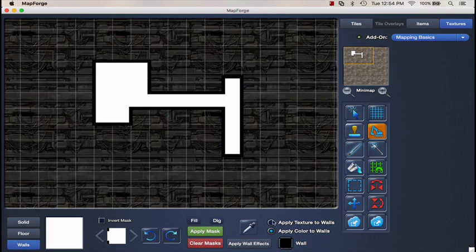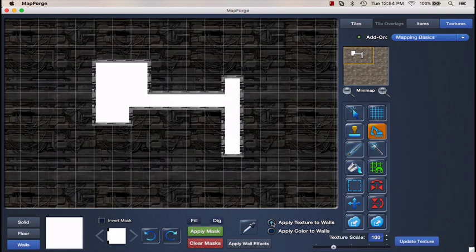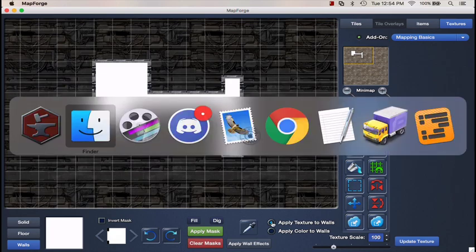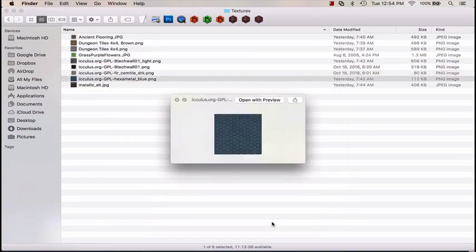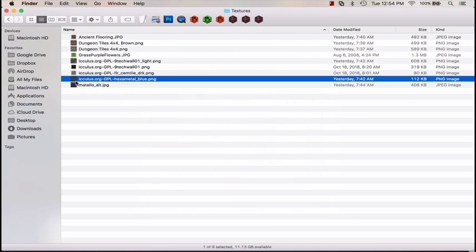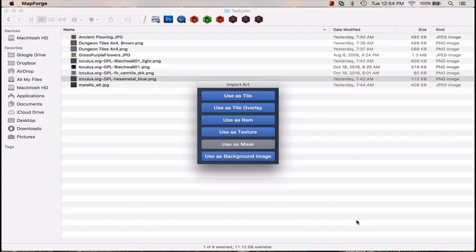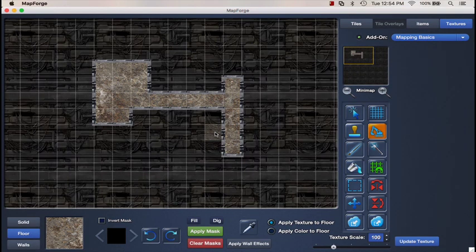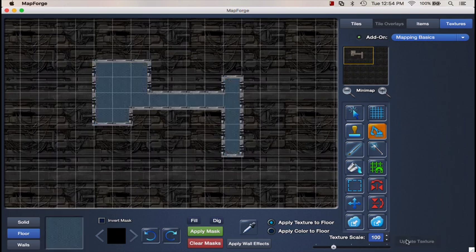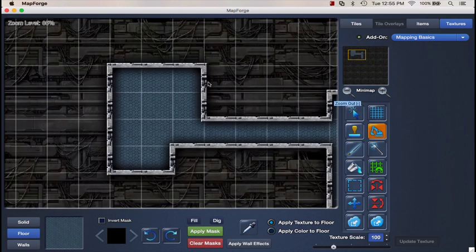Whoops, forgot to turn on textures. I'll use this for the floor. Select floor, select texture, select import, and drag this in. Update. There we go. So it's the beginnings of a nice sci-fi map.